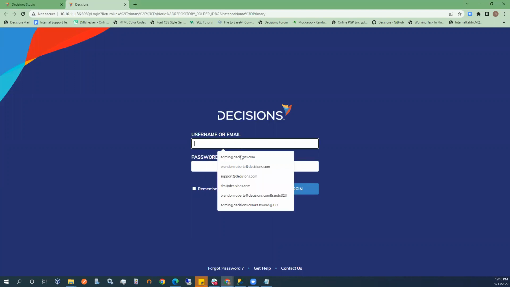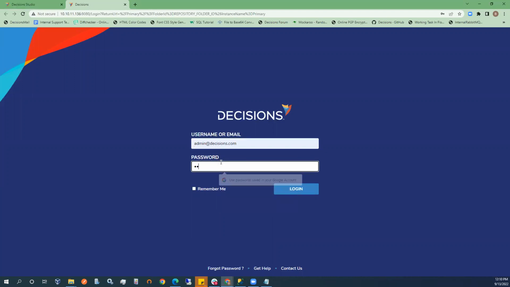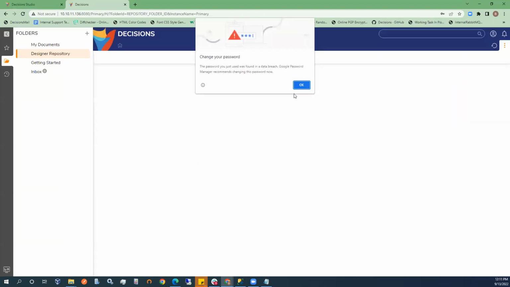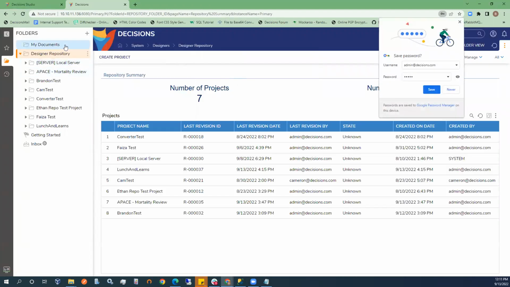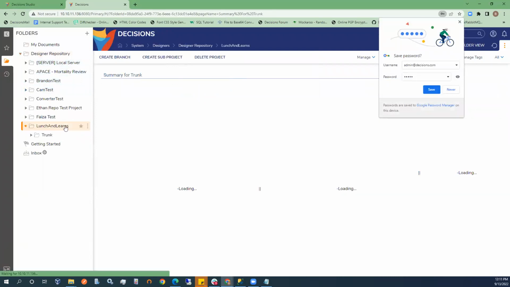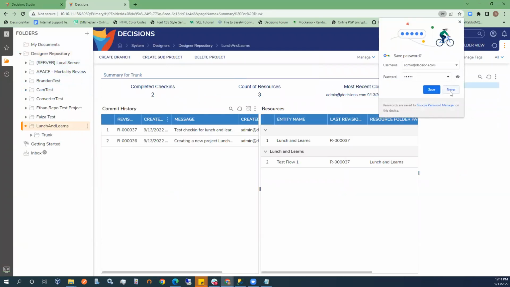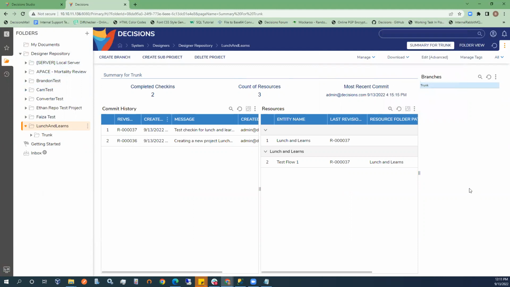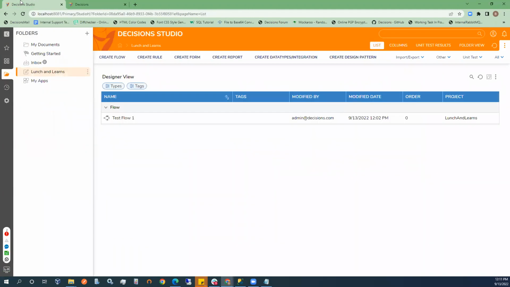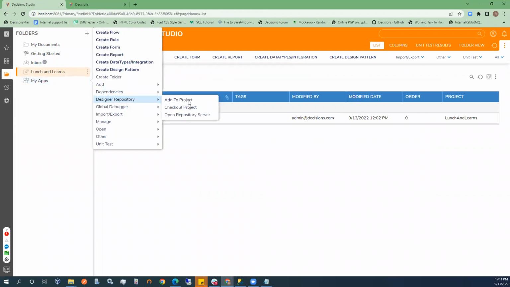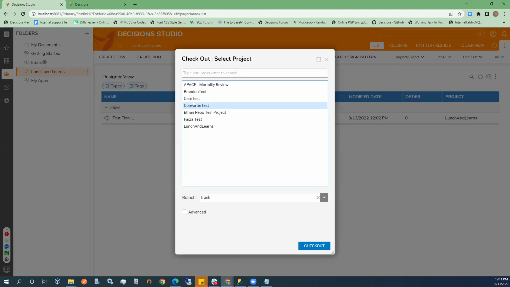Right now I haven't logged in, so I'll just do a quick login. And here we are, we're on the repository server, and you can see the lunch and learns. So that's how you'll check in a project into your repository. Now, when you want to check out a project, you'll just come back to your server. You can right click and go to check out project here.